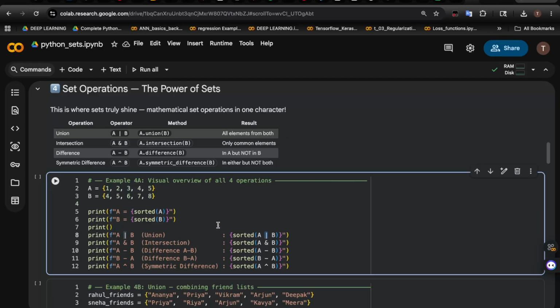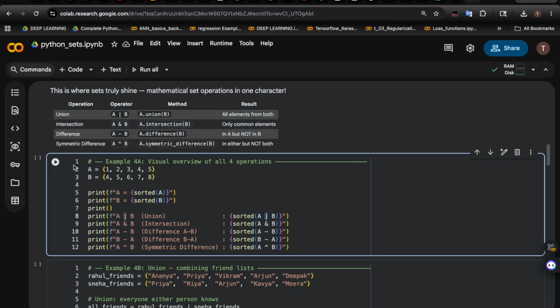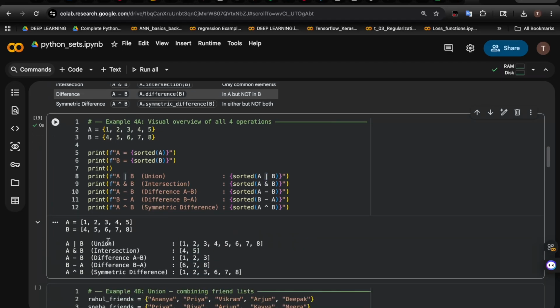A union B. What does it mean? You just see now. When you do A union B, what did it do? It picked up all the uncommon elements, and it picked the common elements only one time. If you see, in set A I have 4, in set B I also had 4, but it took 4 only one time. This is called union.